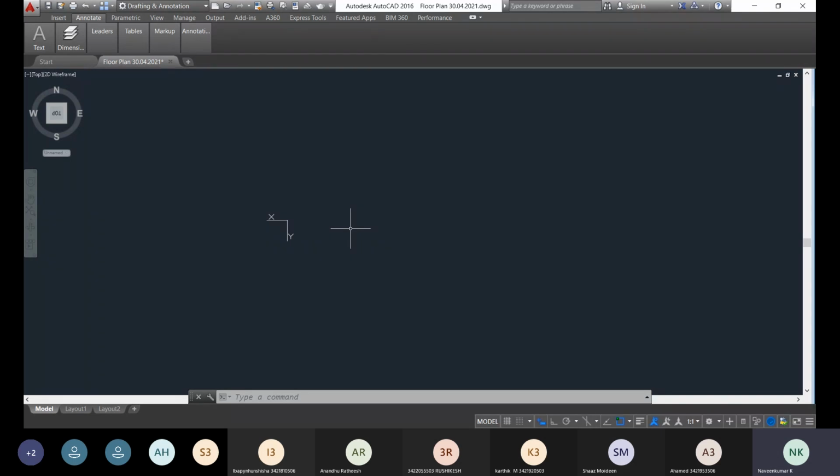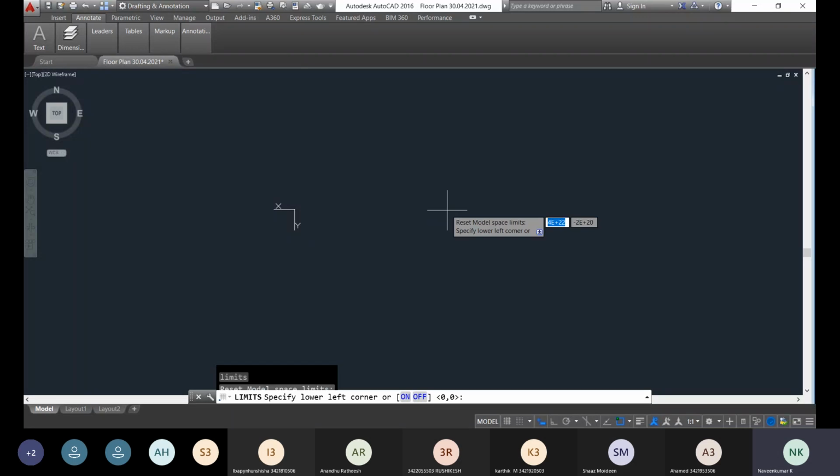Okay, so what do you mean by sectional elevation? You're going to detail the wall and base of the water tank. For that, before that, you should follow some of the preliminary steps. Set the limits. Okay, you type LIMITS, and you set the limits.